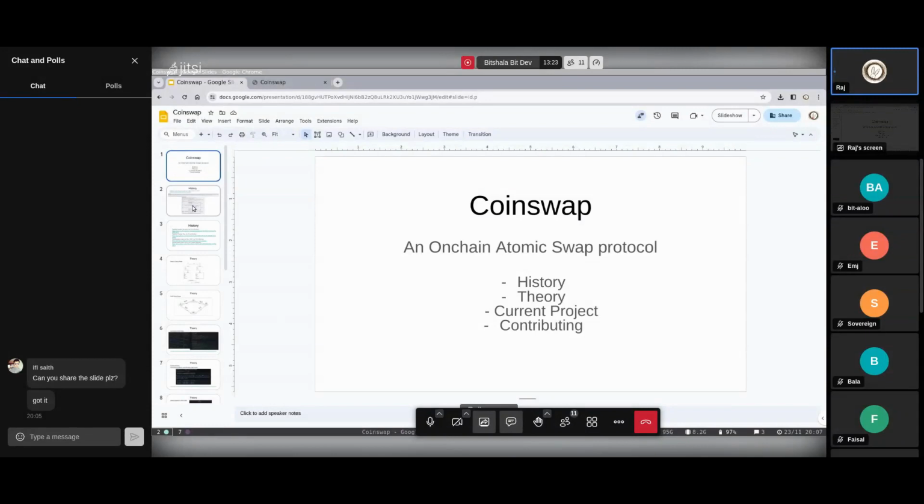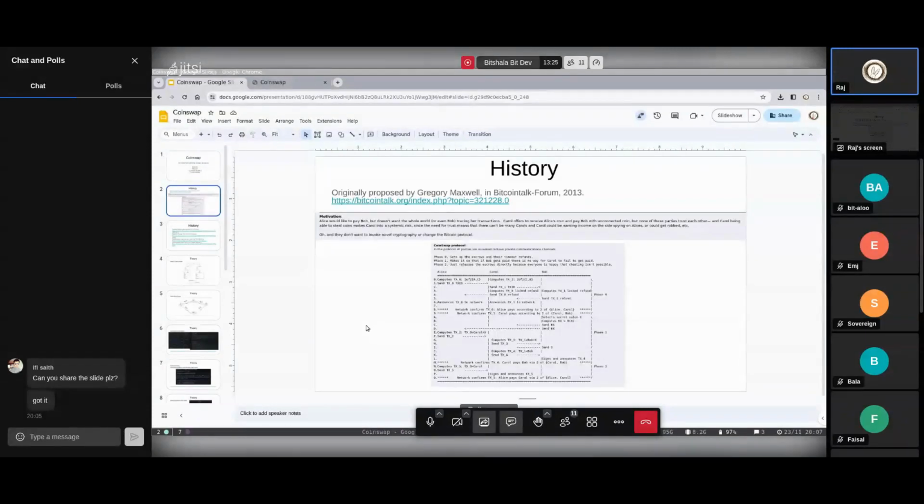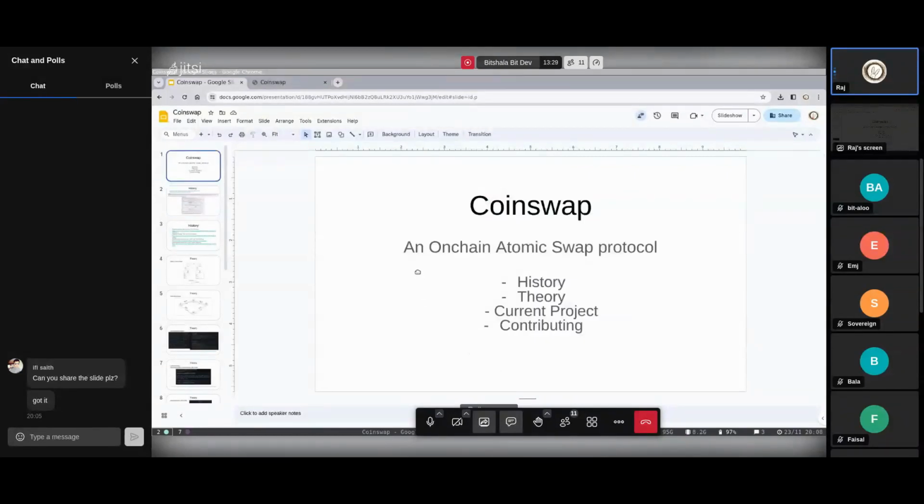Okay, cool. So let's talk about the history. Let's talk about the definition of Coinswap. Coinswap is an on-chain atomic swap protocol. That's a one-line description of what it means. It's an on-chain protocol, which means you need to make on-chain transactions while doing this. And it's an atomic swap protocol.